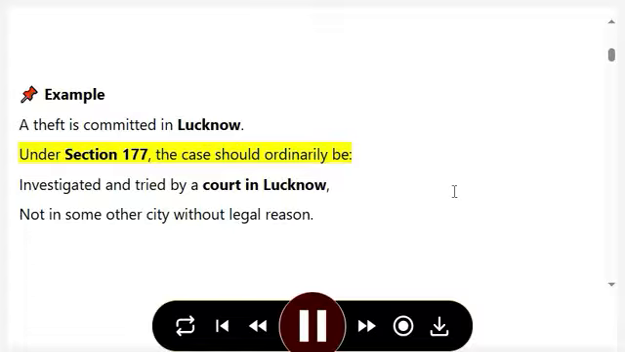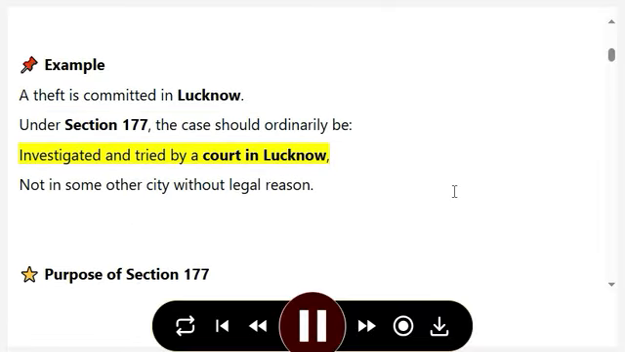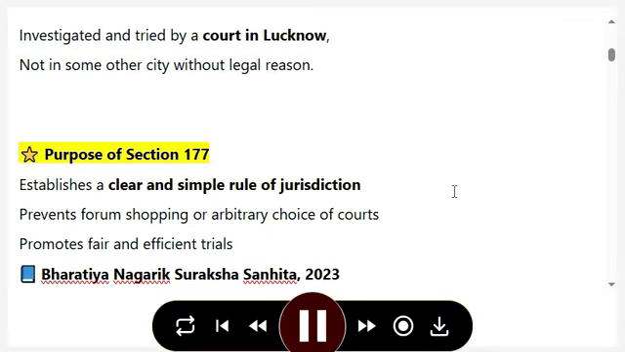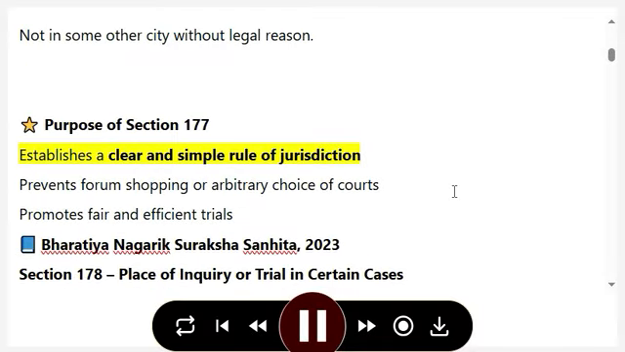Purpose of Section 177: establishes a clear and simple rule of jurisdiction, prevents forum shopping or arbitrary choice of courts, promotes fair and efficient trials.